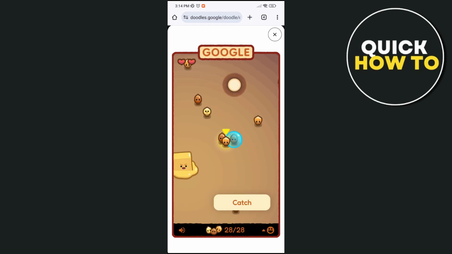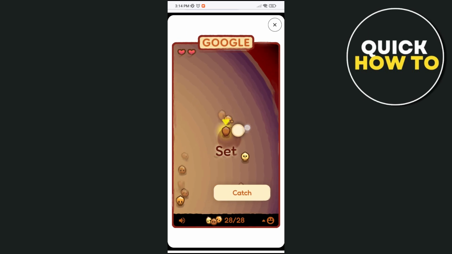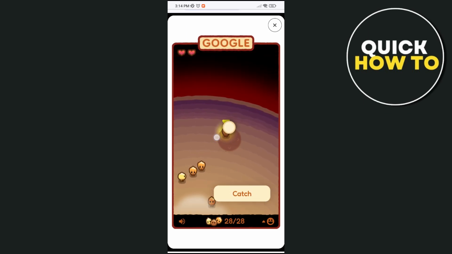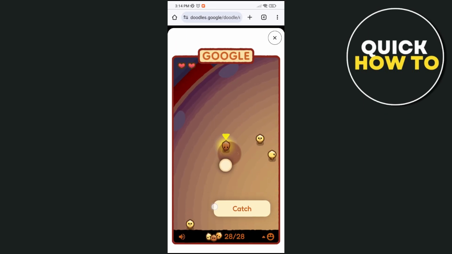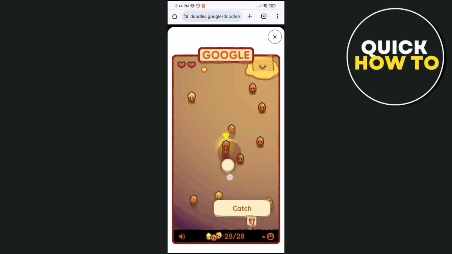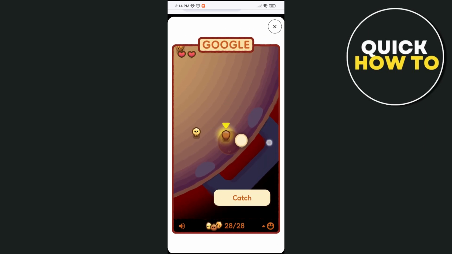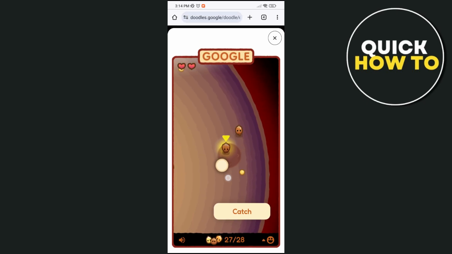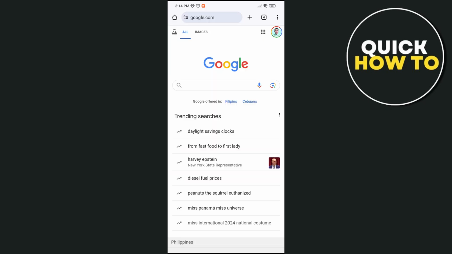In this video, I'm going to show you how you can play the Popcorn Doodle game on Google Chrome on your phone. So here, as you can see, if you want to play this game, all you need to do is open up your Google Chrome on your phone. And then from here, go to the search box and type Popcorn Doodle.